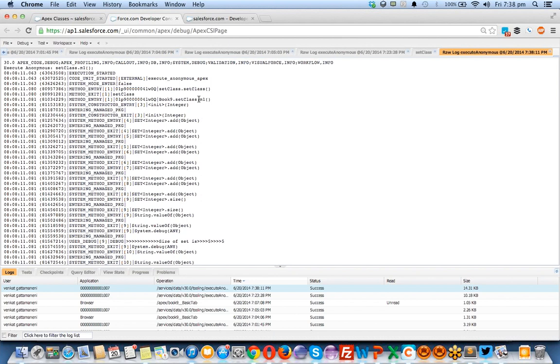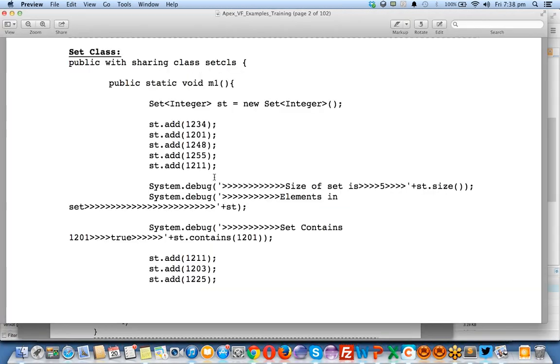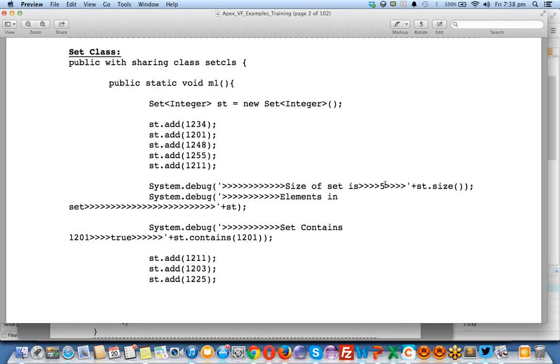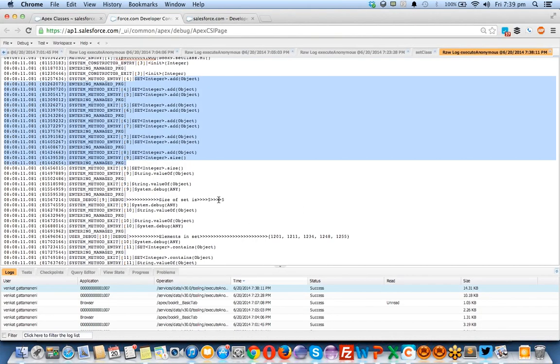In the set class, I have added five values to this set. Coming here, I am asking for the size of this set in a simple debug log statement. It will show 5. I'm keeping the expected value 5 here, and I got the 5 value here, which is equal to it. I have one more debug statement to display the list of set items.